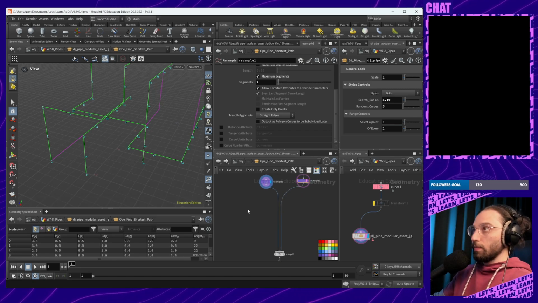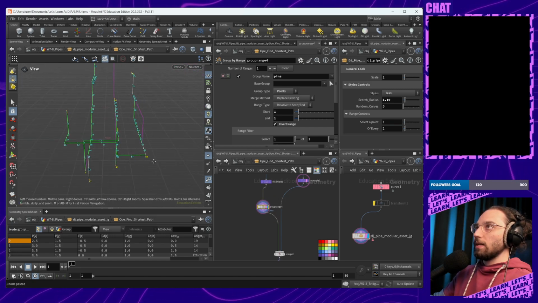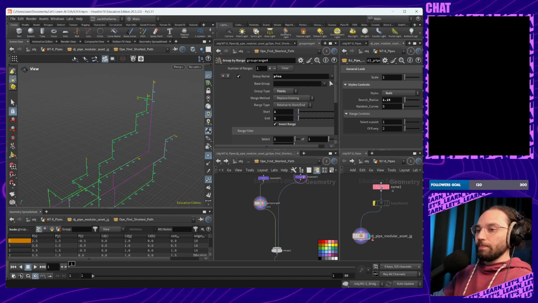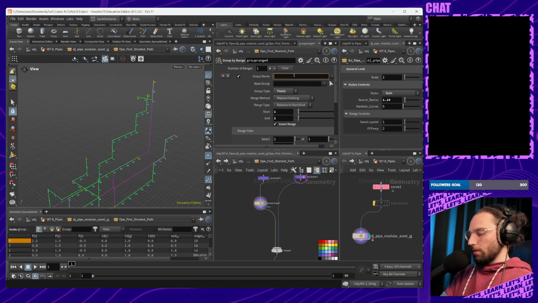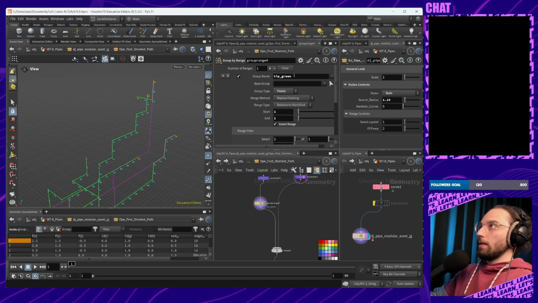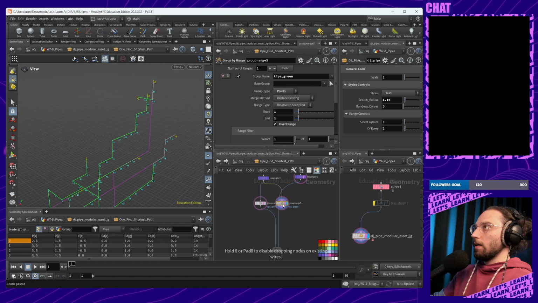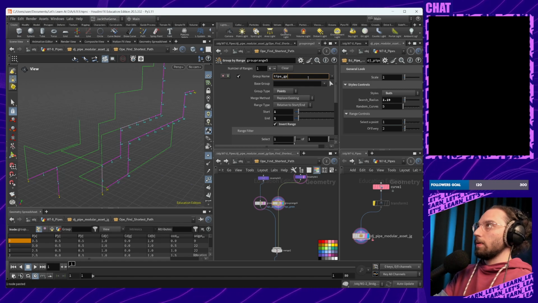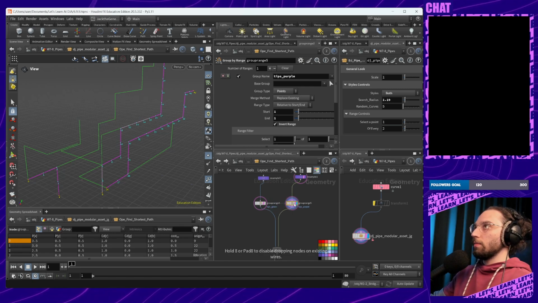So I copied the group by range in here, right? And we'll put it in there. And now we see that it is basically taking the ends and the starts of each and every point from this side. So I will call this one tips green, and this will be tips purple. Good. And so we have the tips group now from each one of them.